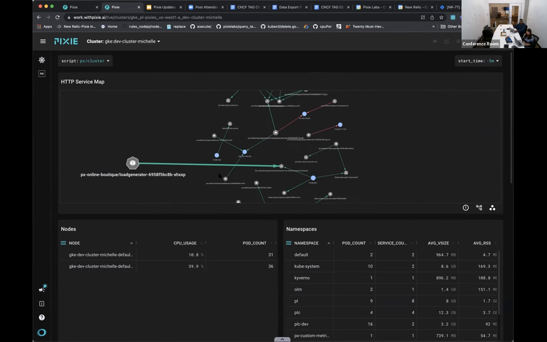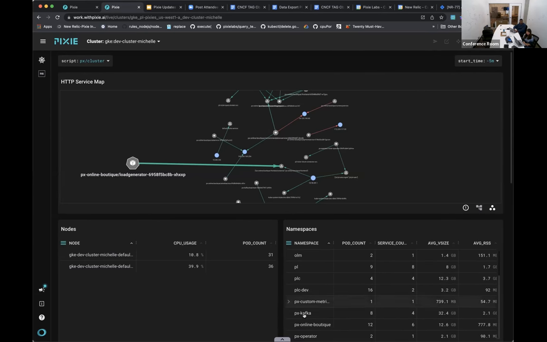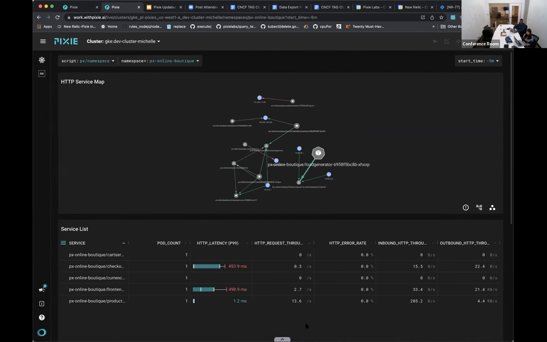Remember, all this happens as soon as you install Pixie, which takes about two to three minutes, depending on how Kubernetes is feeling at that moment in time. After that, we instrument everything using eBPF, so you don't have to do any additional work. We can dive into more details over here. For example, I can dive into this online boutique pod, and you can see, specifically for this namespace, px-online-boutique, where the requests are happening, what the slow requests are, and what ranges of requests we're seeing.